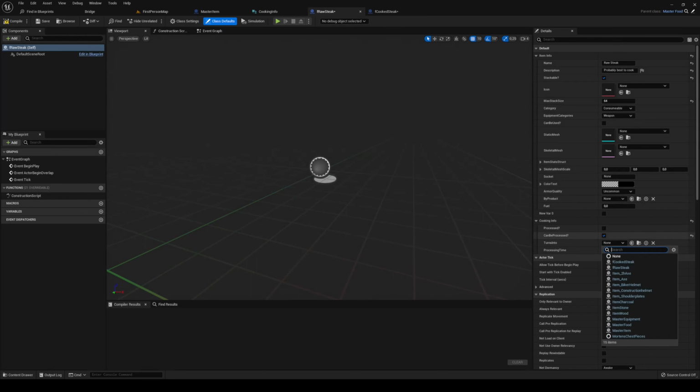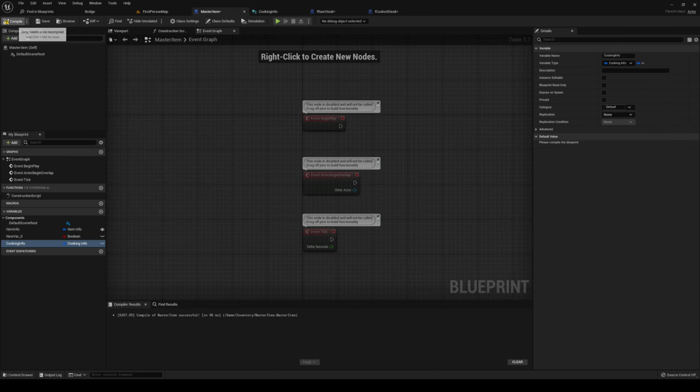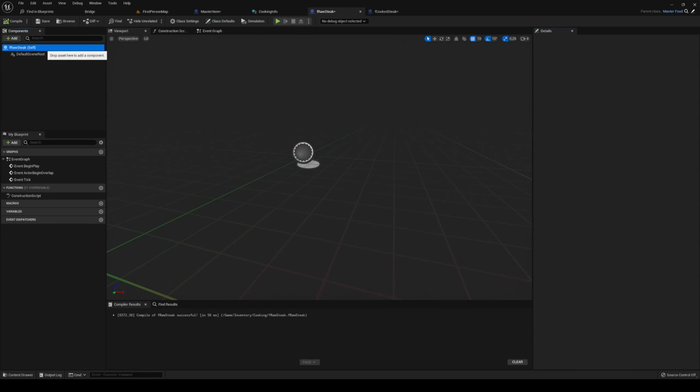There we go. We could also do this in byproduct, honestly. Inside our cooking info, remove turns into, save, go back to master item, compile that. Over on raw steak, not processed, can be processed. It's going to have a processing time. I'm going to do 2 seconds on this. It's going to have a byproduct of cooked steak. So when this finishes, it goes into cooked steak.